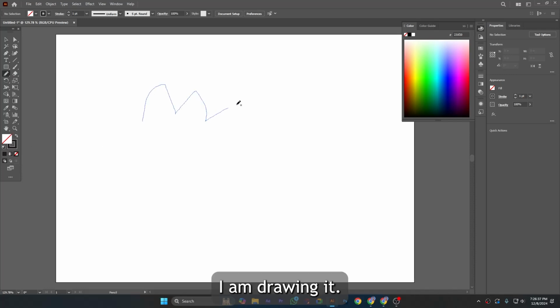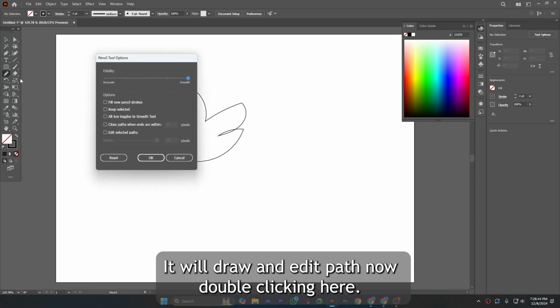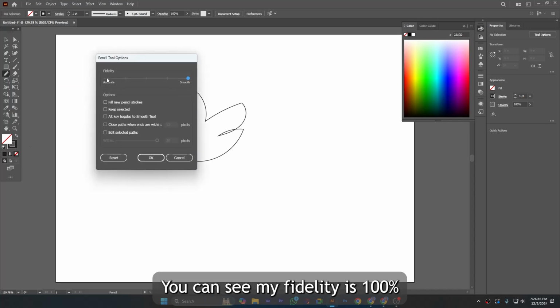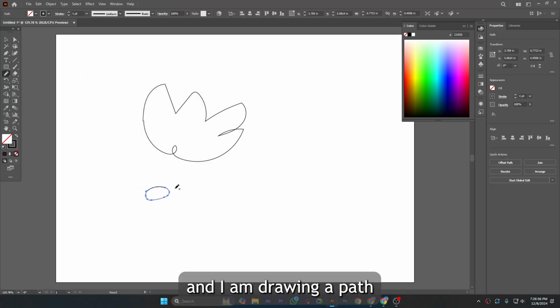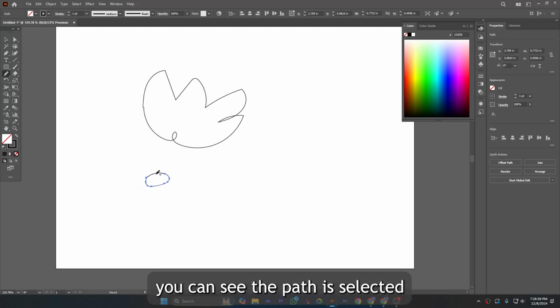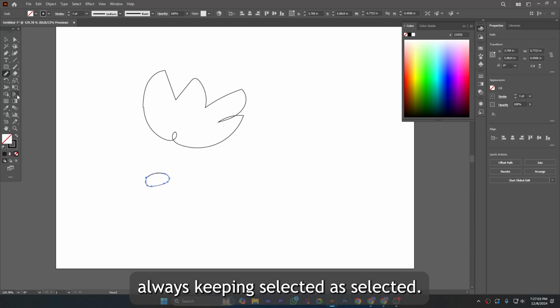I am drawing it. It will draw and edit paths. Now, double clicking here, you can see my fidelity is 100%, which is smooth. I keep the path selected while I am drawing a path. You can see the path is selected, always keeping it selected.